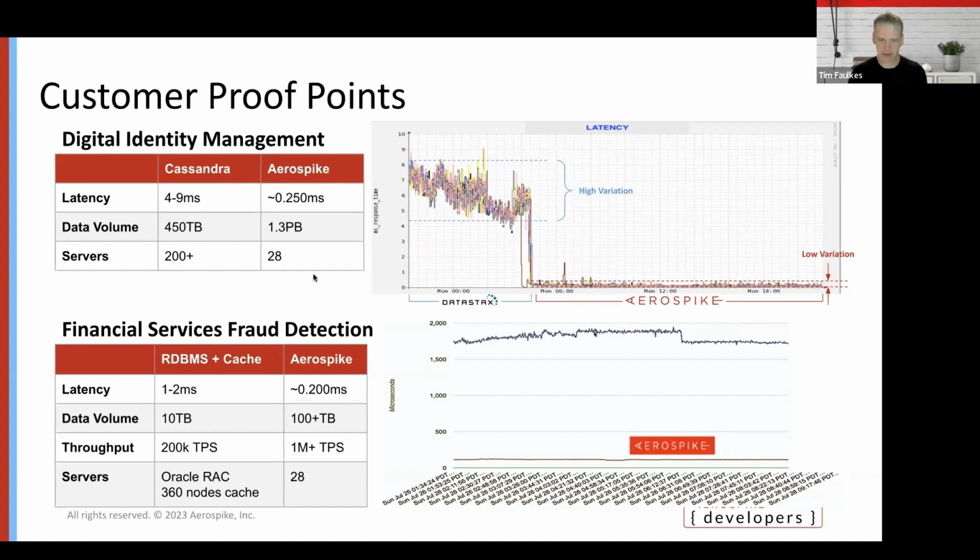They've also increased their data volume. They're now at 1.3 petabytes of data. And then the interesting thing is look at the cost of their servers. They were growing, and the 200 plus servers is where they would have gone to with Cassandra. They're at 28 Aerospike servers. So a huge reduction in the number of servers, which will save them money as well.